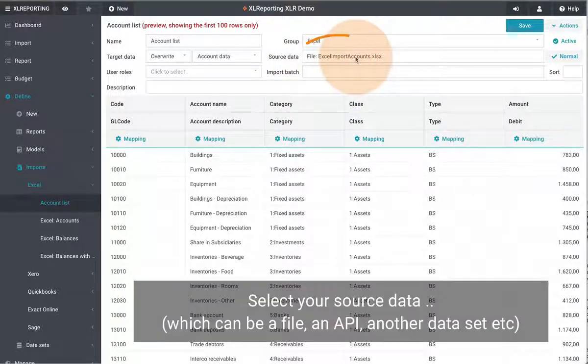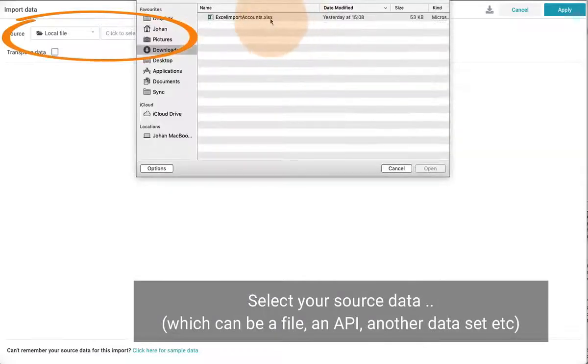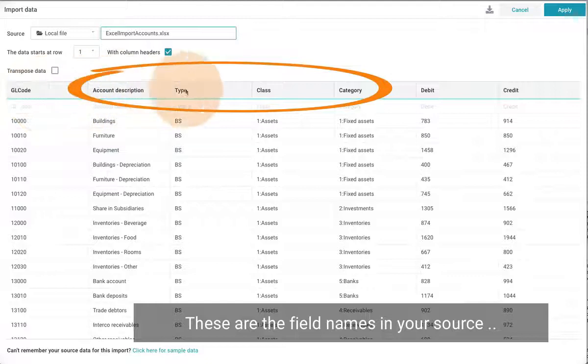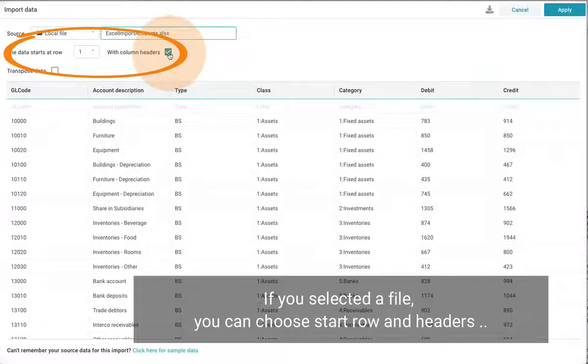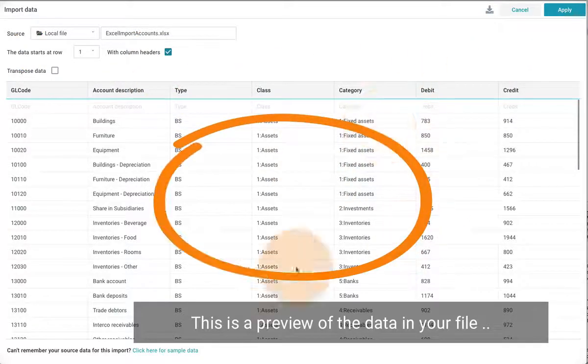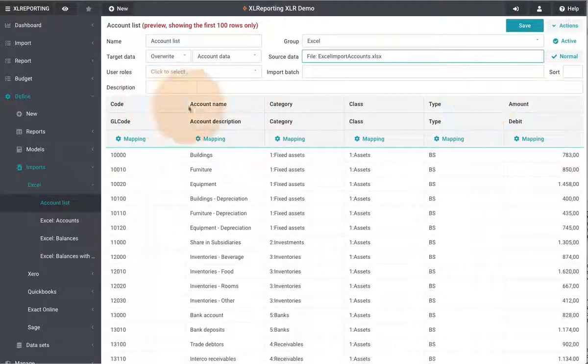First, let's select the file. This is an Excel file, and you can see that this is the column layout in that file. These are the names of the columns. You can decide if your file has column headers or just column references. In this case, we're using column headers. So this is a preview of the data in your file. Click Apply. Then you see the standard mapping.